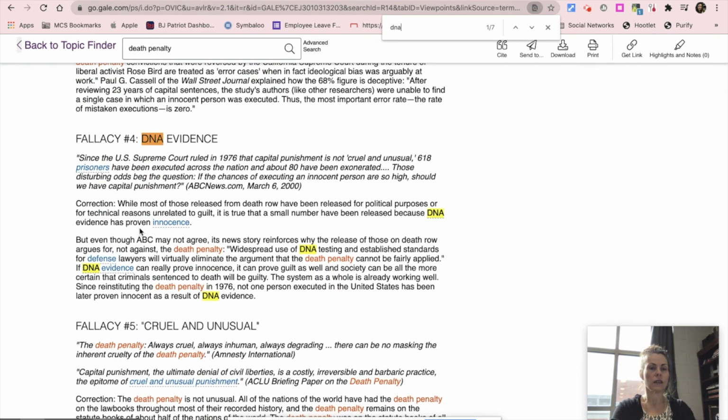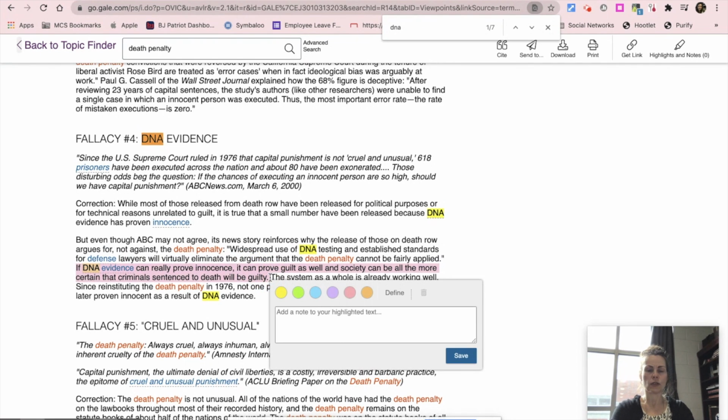Here's my keyword. So here's a quote that I think would look really good if DNA evidence. So I'm going to go ahead and highlight that particular quote just like we did last time. This one is about DNA. So to me, DNA is going to be purple.